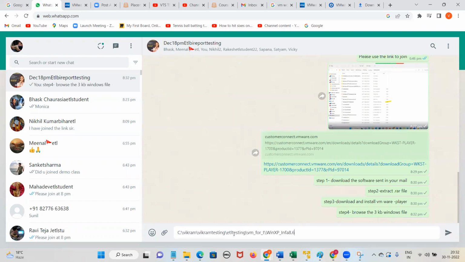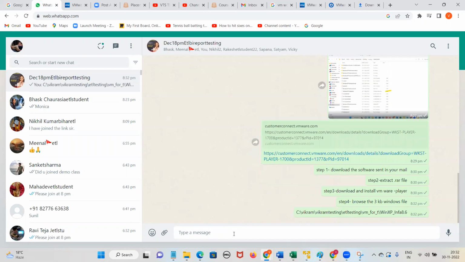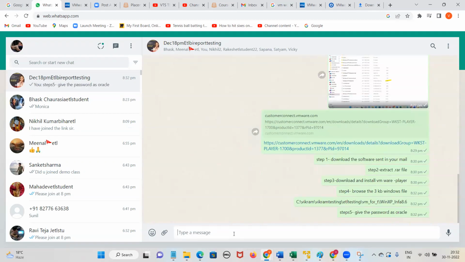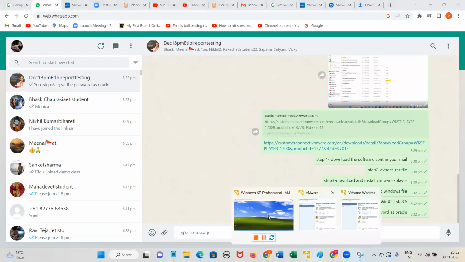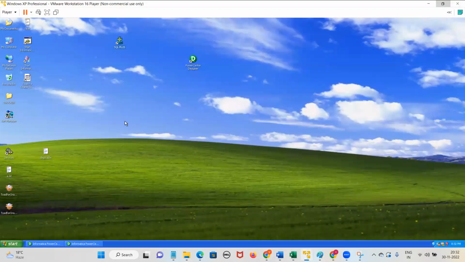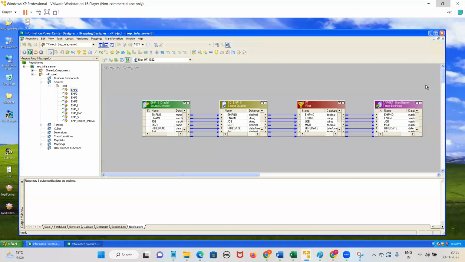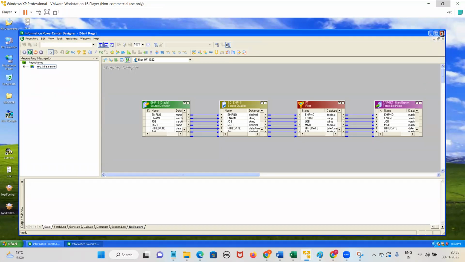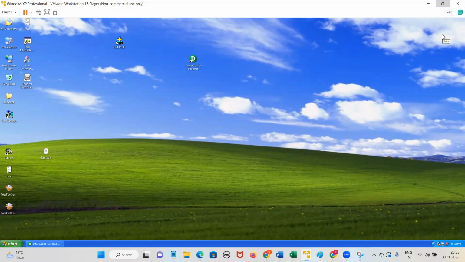Let me just share this. Okay. Step 5 is give the password as Oracle. After doing all those things, you will be logging into this particular Windows XP where Informatica is already installed and Oracle is installed, and they are integrated. This Informatica and Oracle are already integrated. And how to use that, how to work in Informatica, those things we will teach you.